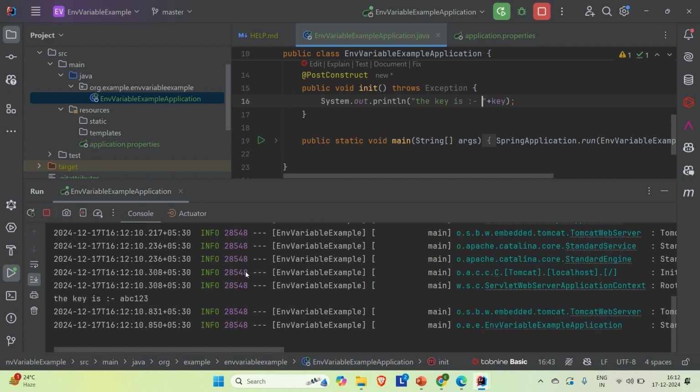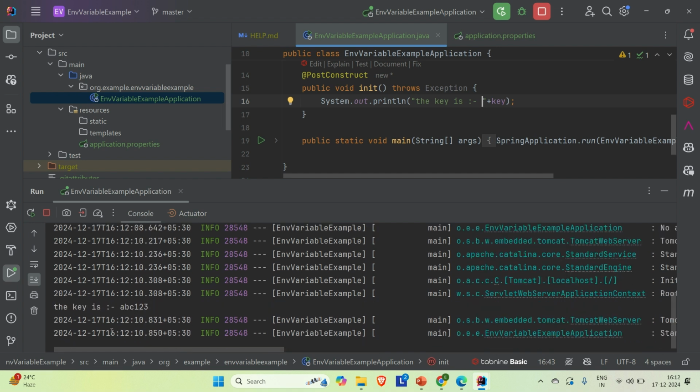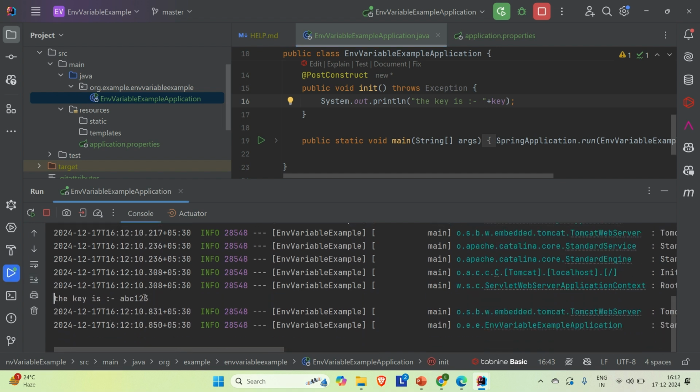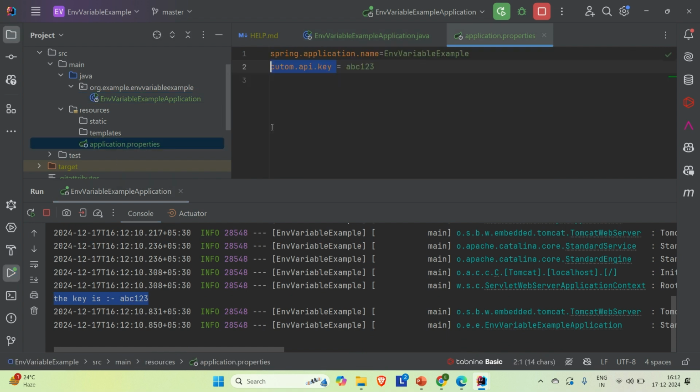Now run this application, and in the console you can see this out. So our application is up, and here you can see that in the console it is printing the key, and the key that we have passed in the application.properties file is coming as it is, which is ABC123. You can see that it is the value.